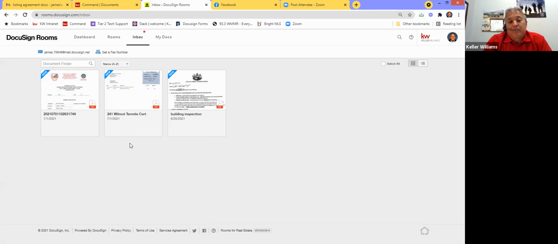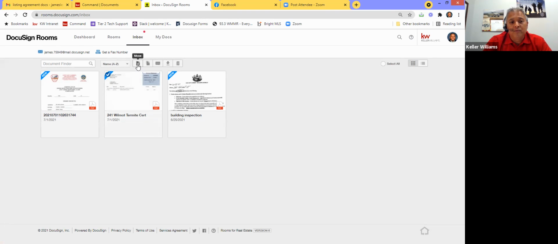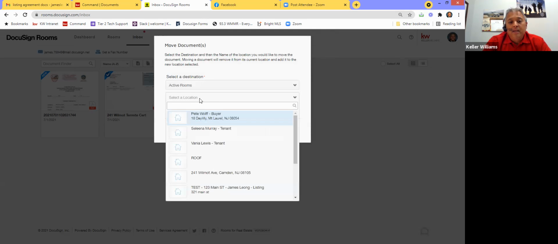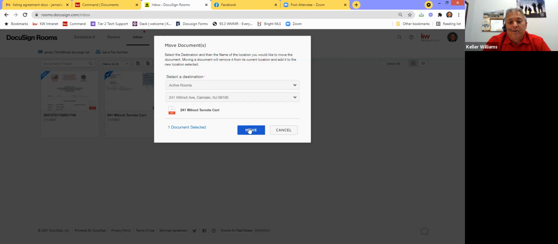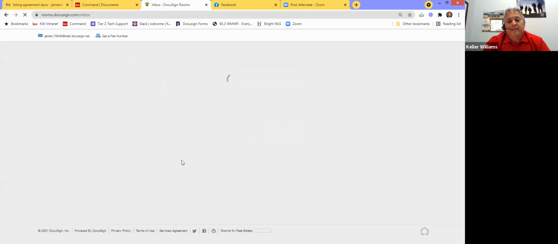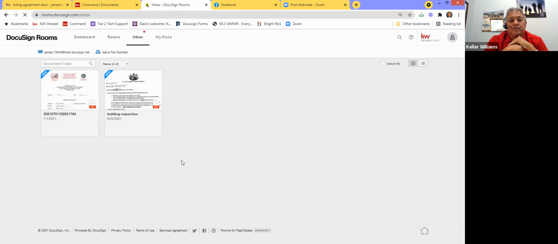Now, I've already done that with these two documents here. So what I'm going to do is move them over to my room. Here, I know that this is for my property at 241 Wilmont. This is the termite certificate, right? So I emailed this into my inbox. I'm going to click the radio button, and then click move. It's going to ask me, where do you want to send this document? I'm going to say an active room, and then I'm going to look for the property, and there it is, and I'm going to move it. So it now is moving that document over to that room.